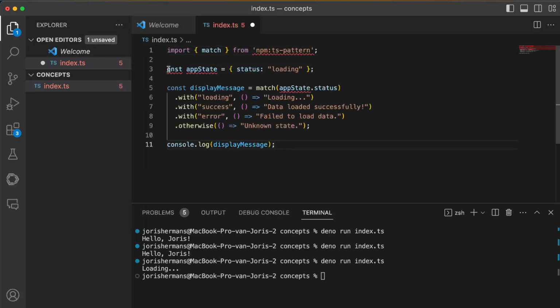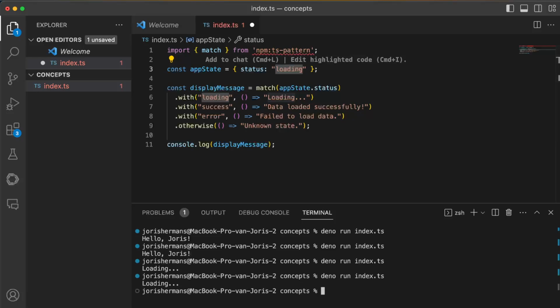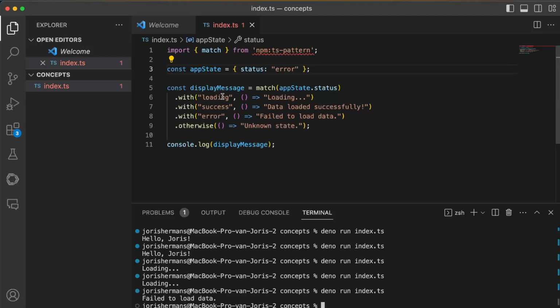We do it like this actually. Here we have our app state, status loading, and with loading we display "loading". If we want success, we can do success, for example. Again, you can change this to error. I'm not going for success for now, so "failed to load data", but you could also very easily do success here. Here we go, save it and run it.